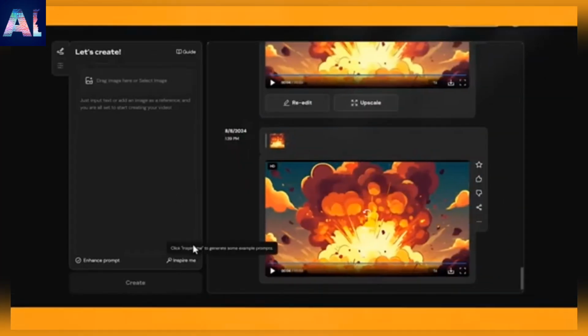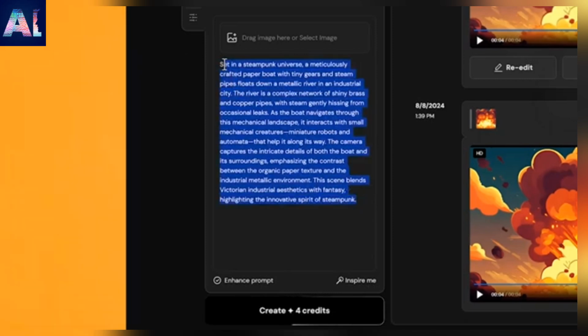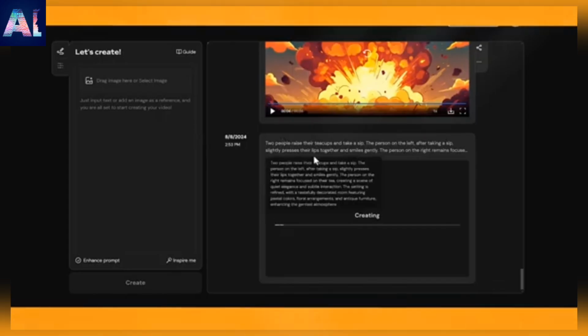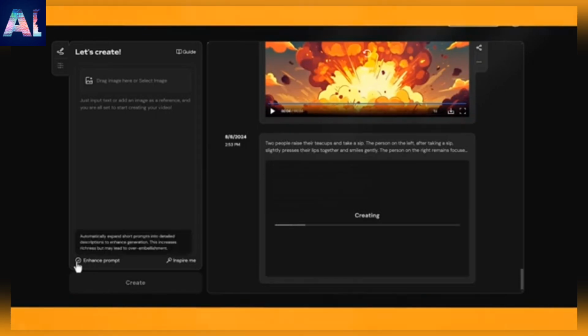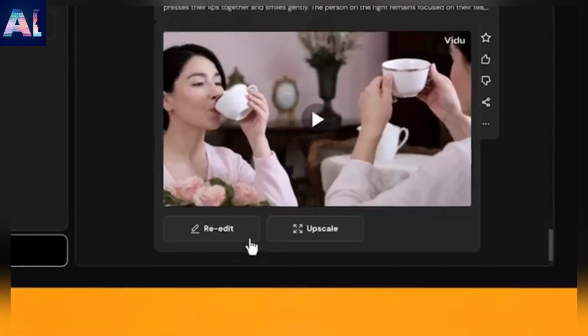So let's create a video. They have this Inspire Me button here, so if you click it, it will add a random prompt that they've generated. And as you can see, they add quite a lot of detail into the prompt. So I'm going to try this one. And they also have the Enhance prompt here as well. So I'll click Create. I'll try the same prompt with Enhance off, and I'll try the same prompt but with the animation style on. To redo the prompt, all you have to click is Re-edit here. We also have an upscale feature, which I'll show you shortly.